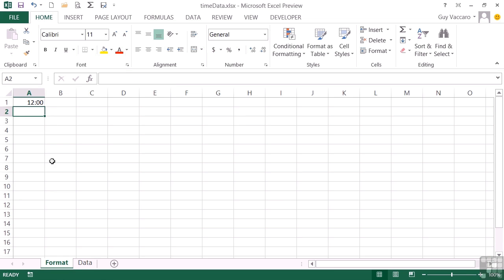So if I go down to the next cell and put 14:25, I can click back on and see that in the formula bar it says 2:25 PM, and again it's displaying the seconds even though I'm not typing them. I could type the seconds. Let's go for 3:25 and 30 seconds. Then the seconds get displayed in the cell and they get displayed in the formula bar.